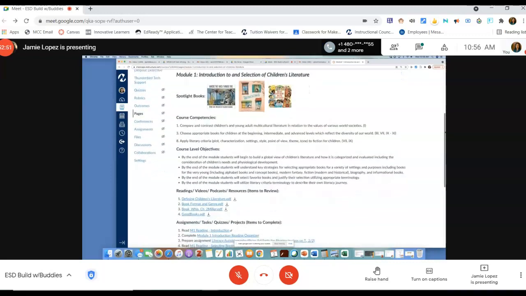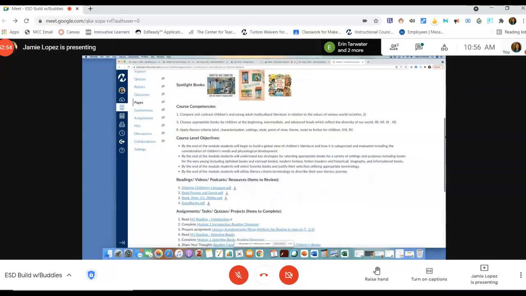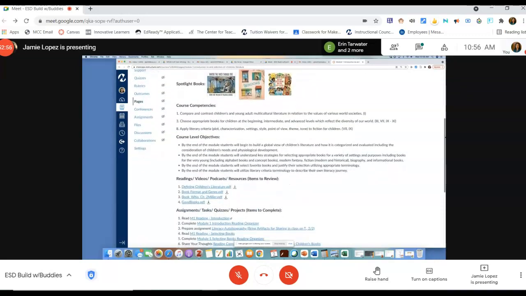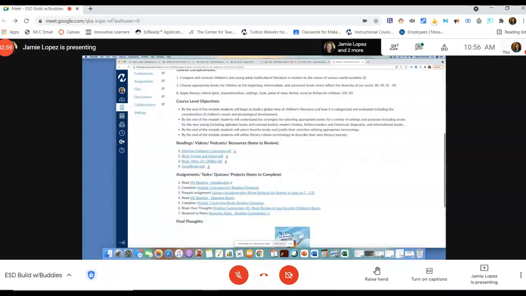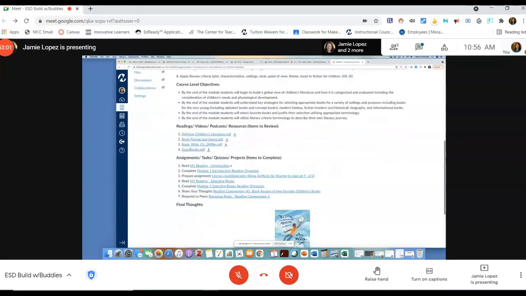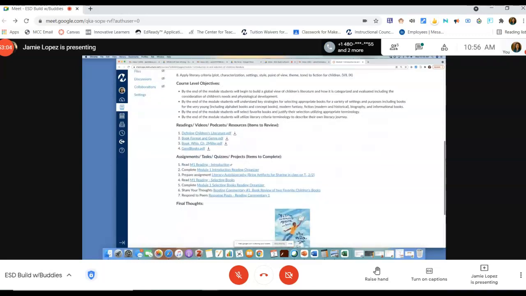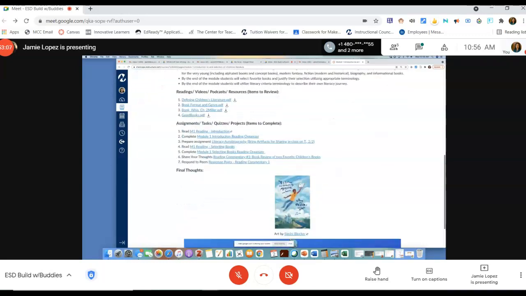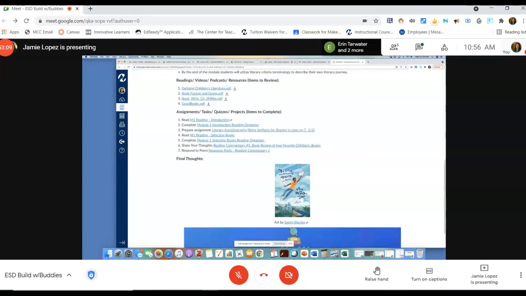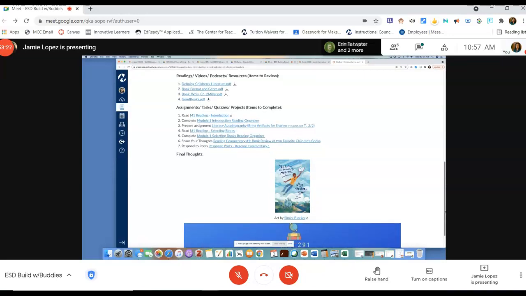So I have my course competencies, my course level objectives, and then the readings that the students are going to do and their assignments. That's in order how they'll work through the module. And then I always like to end with a little quote or a cartoon. For these, I found this artist, Simone Blocker, and she does these beautiful illustrated quotes from books and from authors. I like this for children's literature.